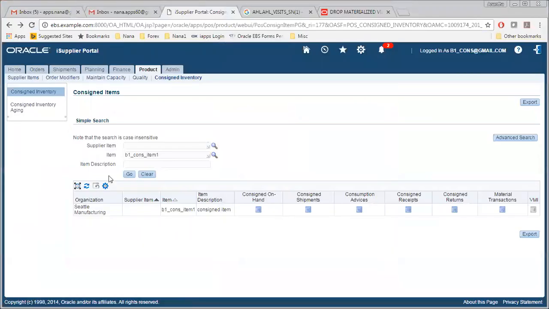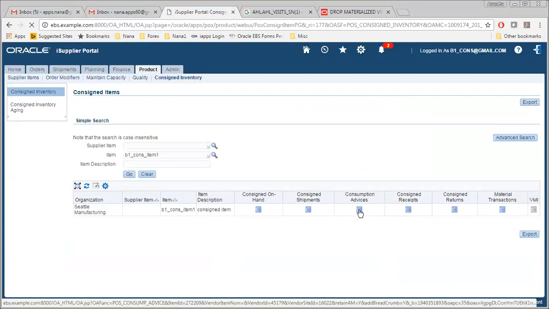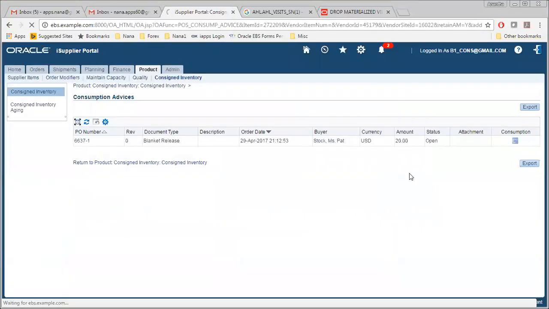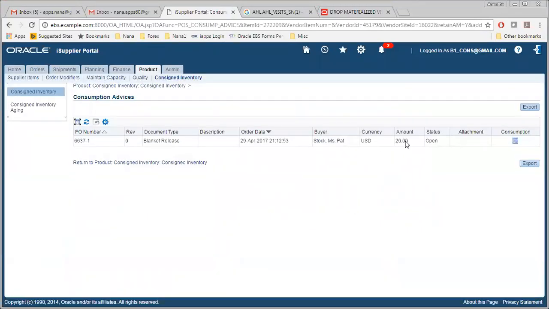So here, what happens? We'll again give a go now. Now click on the consumption advice. The consumption advice will be seen by the supplier in his iSupply portal. Click on consumption advice. You can see. So for 2, it is $10 each. $20 is the consumption advice. It goes as a release. 6637 is a BPA. All the consumption advice will be going as a release for him. Only against the release, he can make a supply. He can claim the payment actually. Fine. Click on 6637, click on it.